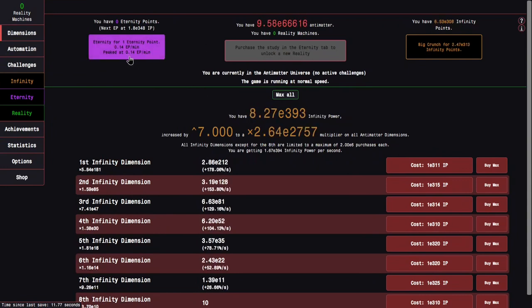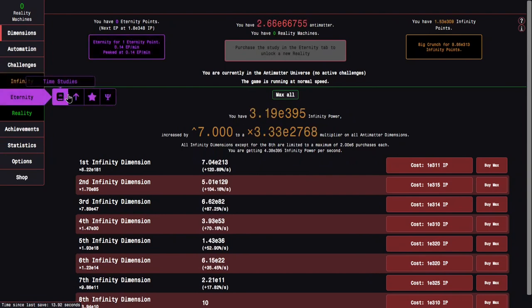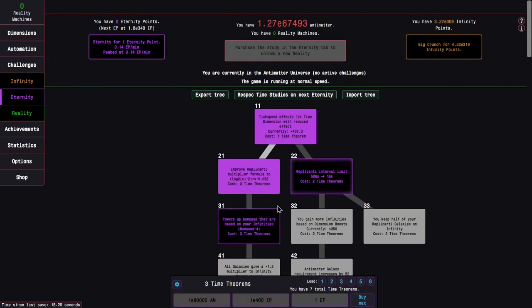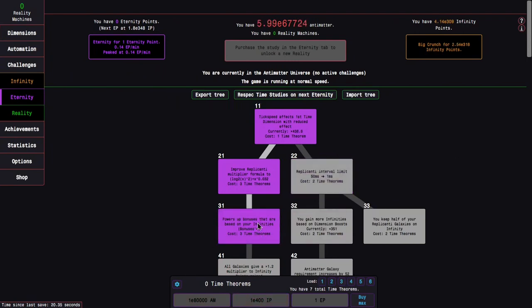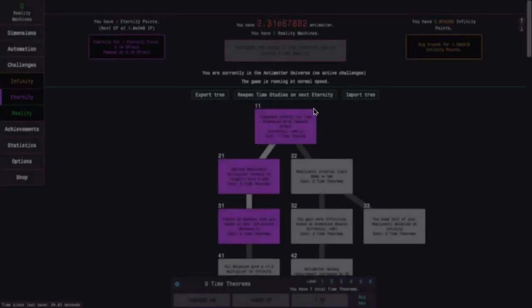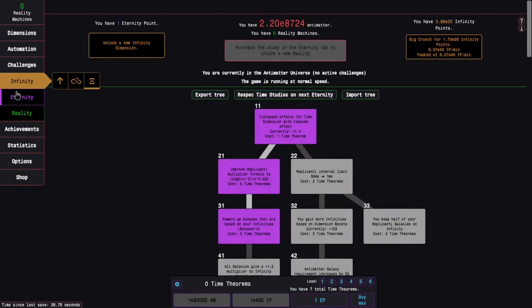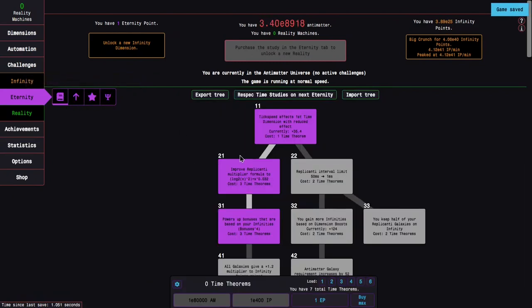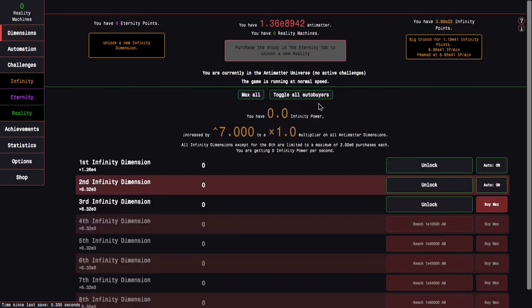Anyway, we can eternity for another eternity point. Actually, before we do this, I am going to get as many time theorems as I can, just so I can get this. I don't think it's going to be all that powerful, but it'll be something. So here we go. One more eternity. And there isn't really anything I can get beyond another time theorem. That's really the only thing I can do with this eternity point.